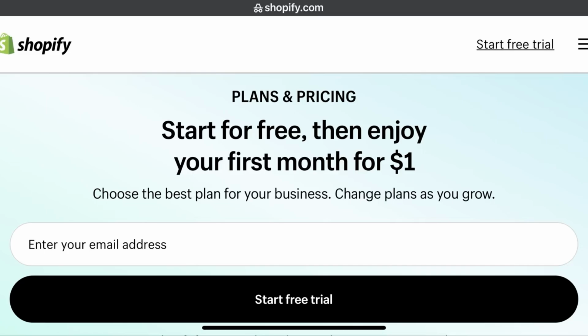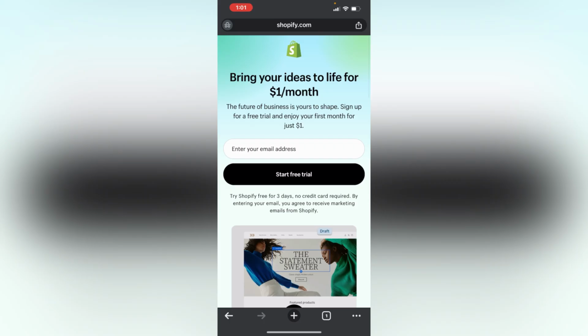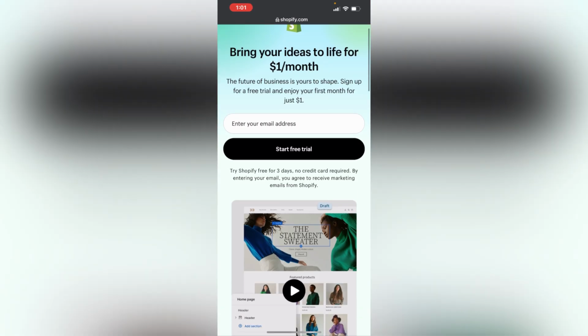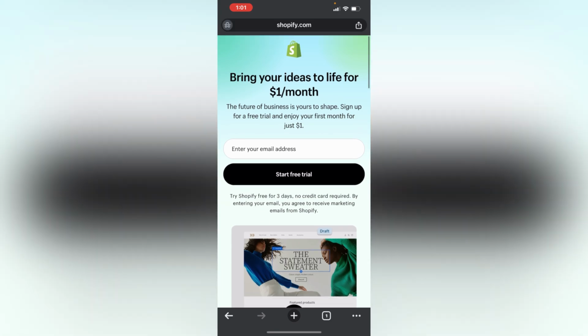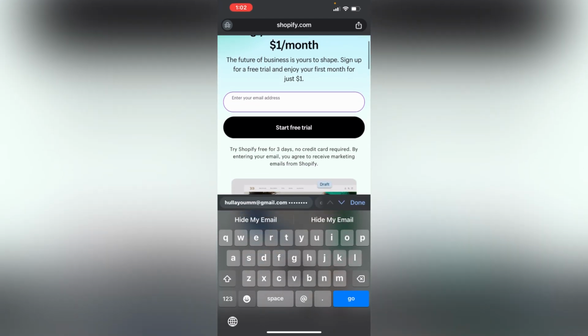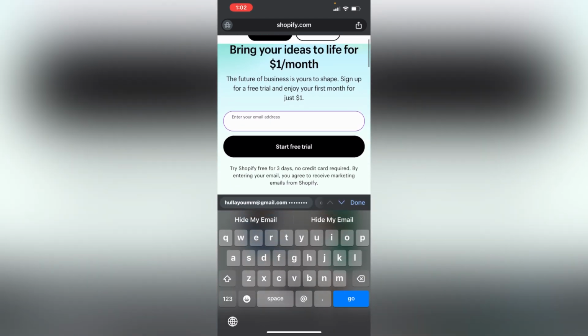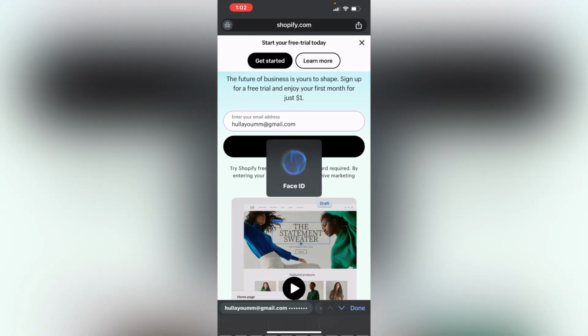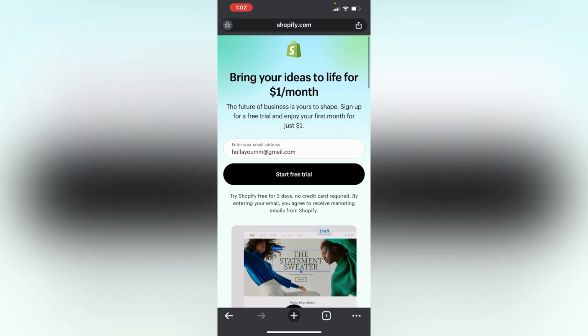So after you click on our link, you will come to this page. When you come to this page right here, what you will do next is type in the email address that you want to create your store with. Make sure you use your personal email address. After you add your email address, you will see this option to start free trial.